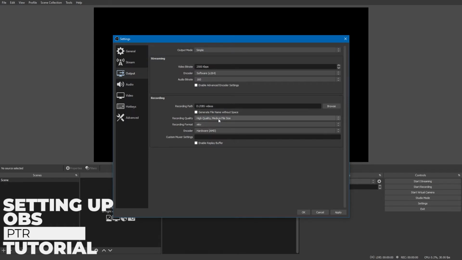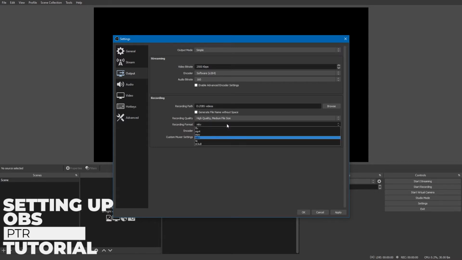For recording quality, I like to keep it at high, medium file size. You can do indistinguishable quality, which are large files, or lossless quality, which are tremendously large files. But I find that high quality works perfectly fine for me. The next thing you want to do is set up your recording format.